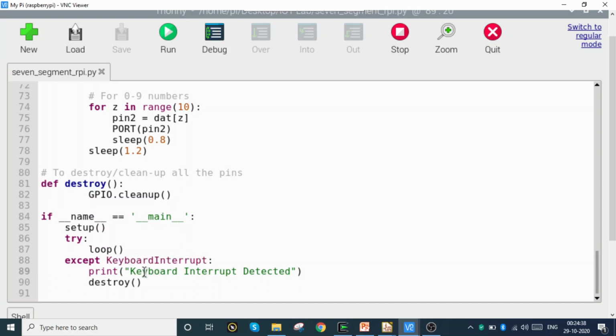So what is keyboard interrupt? Here keyboard interrupt is Control C. Unless and until Control C is given, this loop will keep on executing, and when you press Control C, this means that the interrupt is detected and it will call the destroy function. What the destroy function will do is just clean up all our GPIOs. It will reset them basically. So this was the whole code.